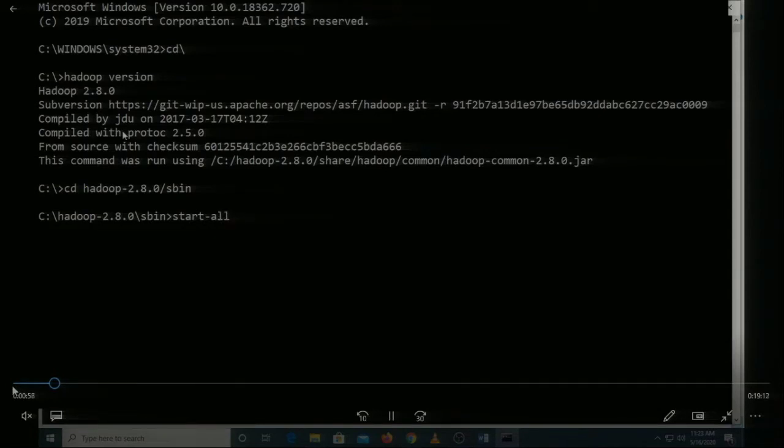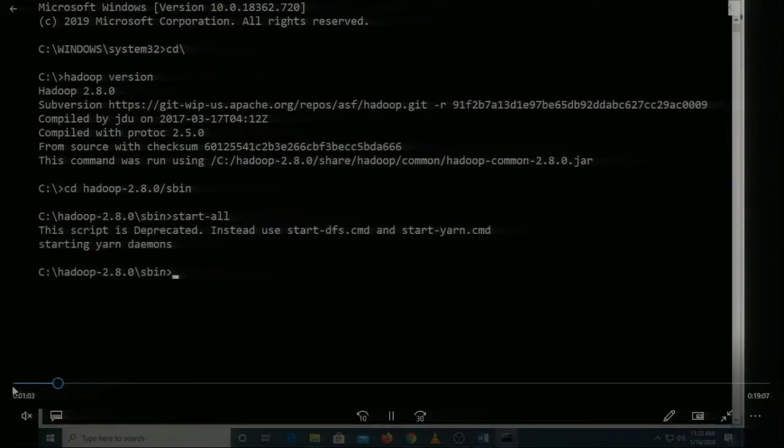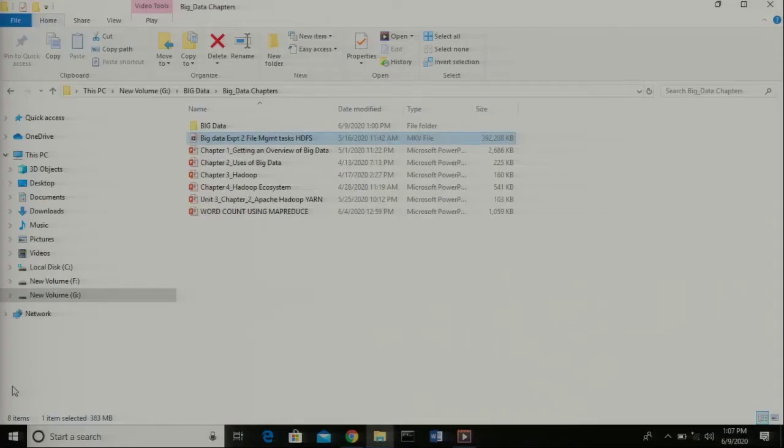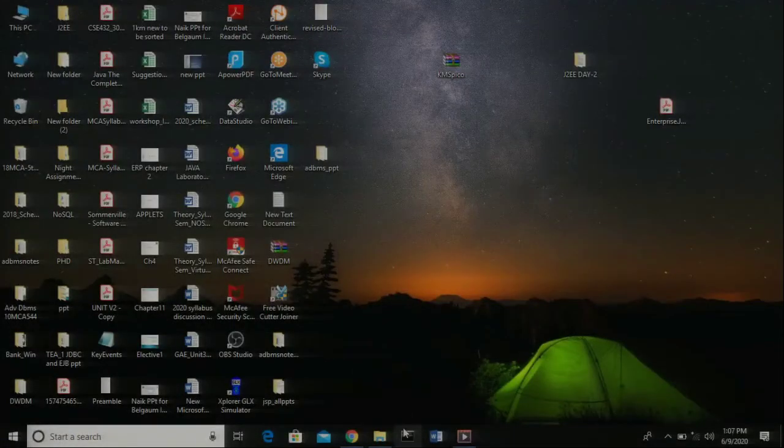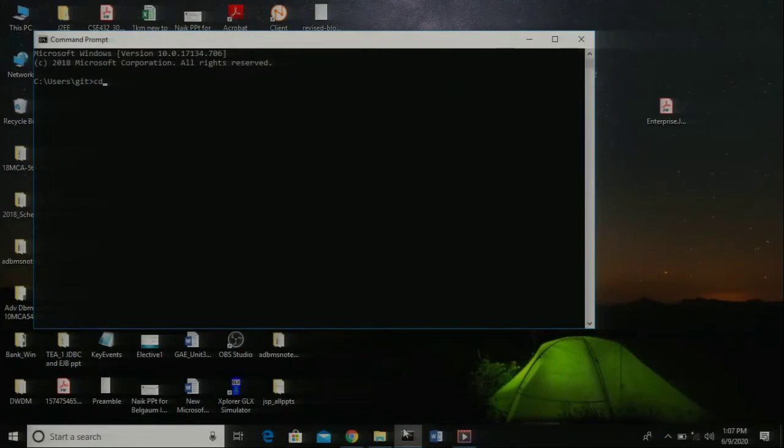When I work with the start-all command, what happens when I open this? You can see a set of windows. CD, and CD Hadoop, and then start hyphen all.